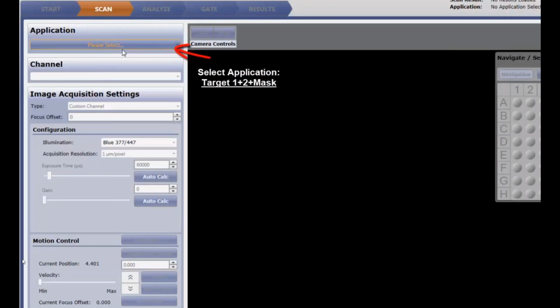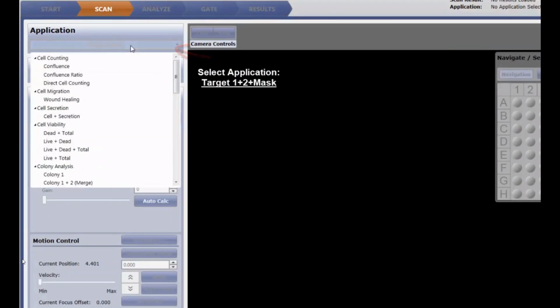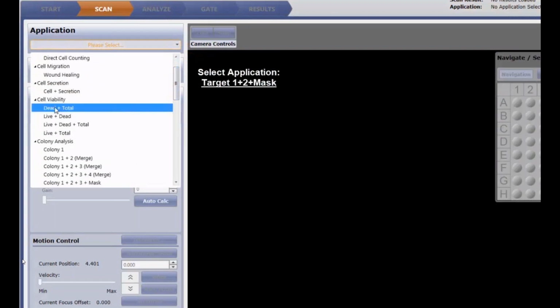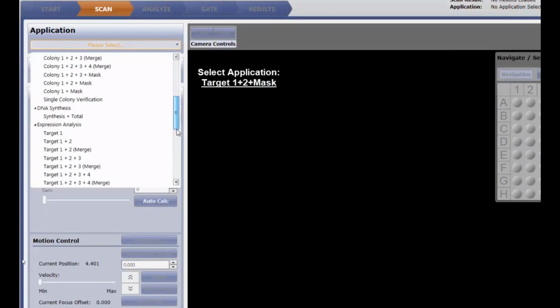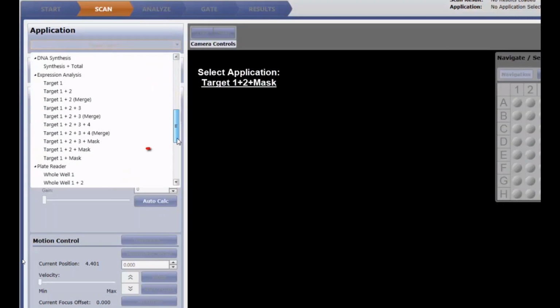So here on the application, we're going to have the drop-down menu. We want to go not into the viability section, which as I was saying before is just a 2-channel application, typically dead and total. We're going to move further down into the expression analysis suite. There it is. We have a lot of options, so we want to have this target 1 plus 2 plus mask application selected.